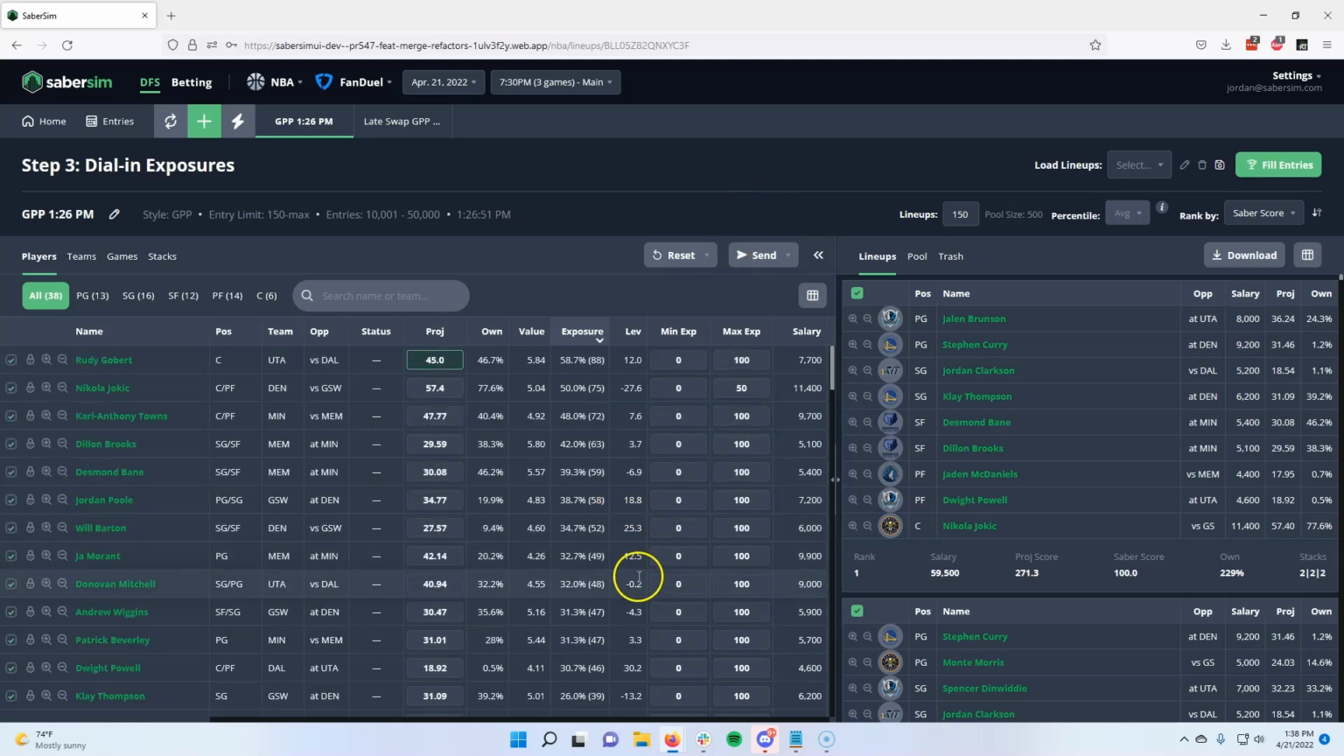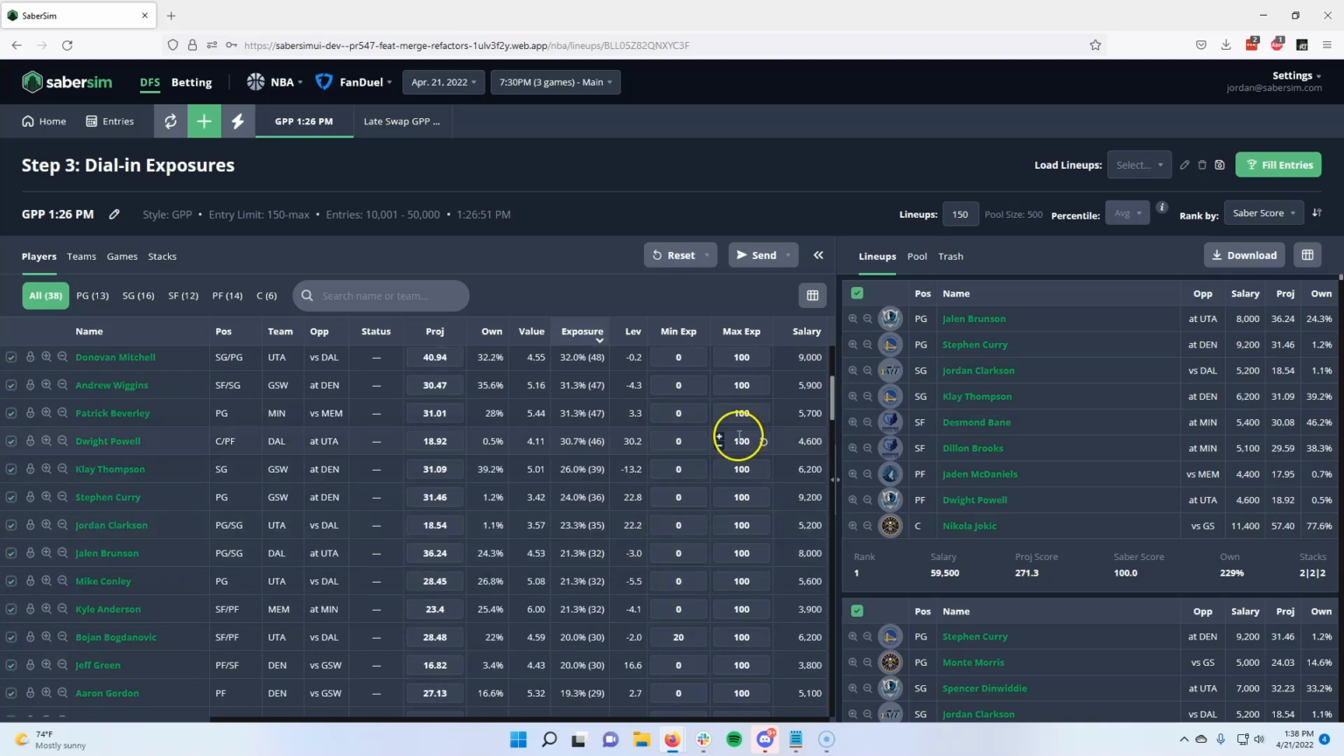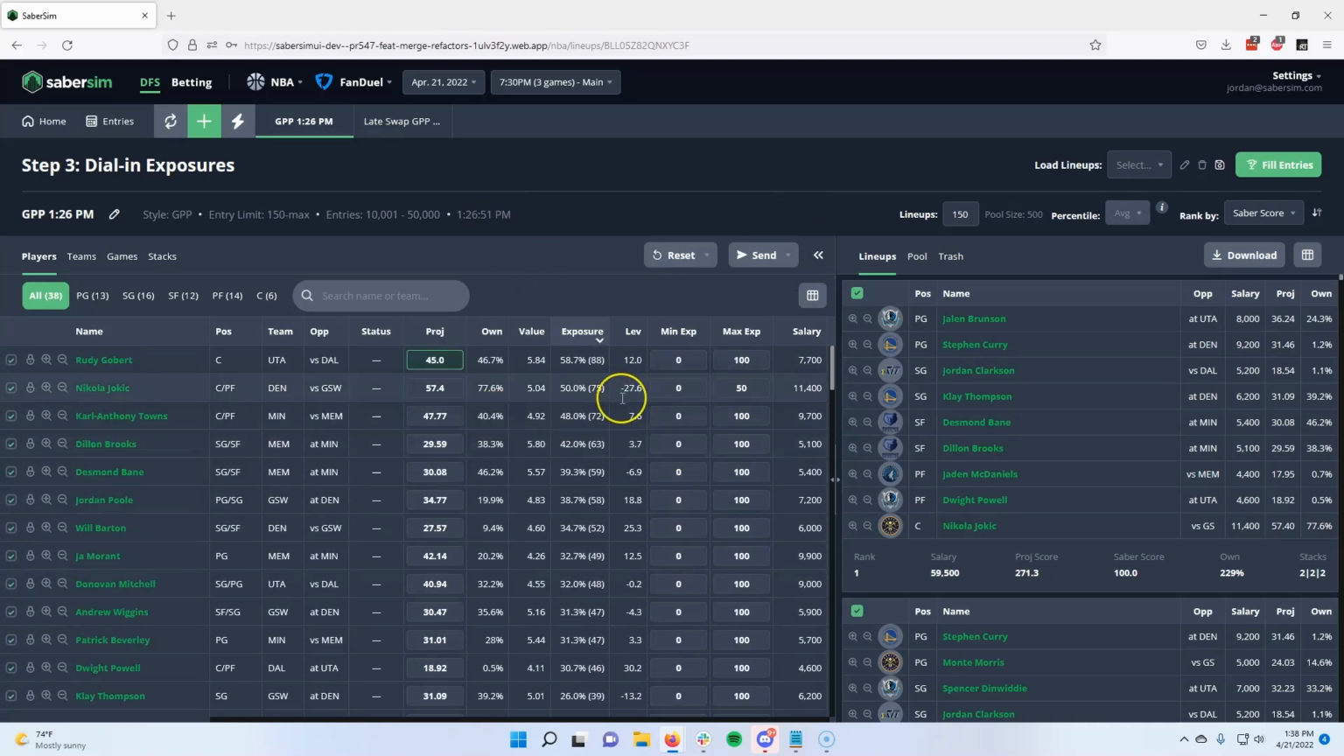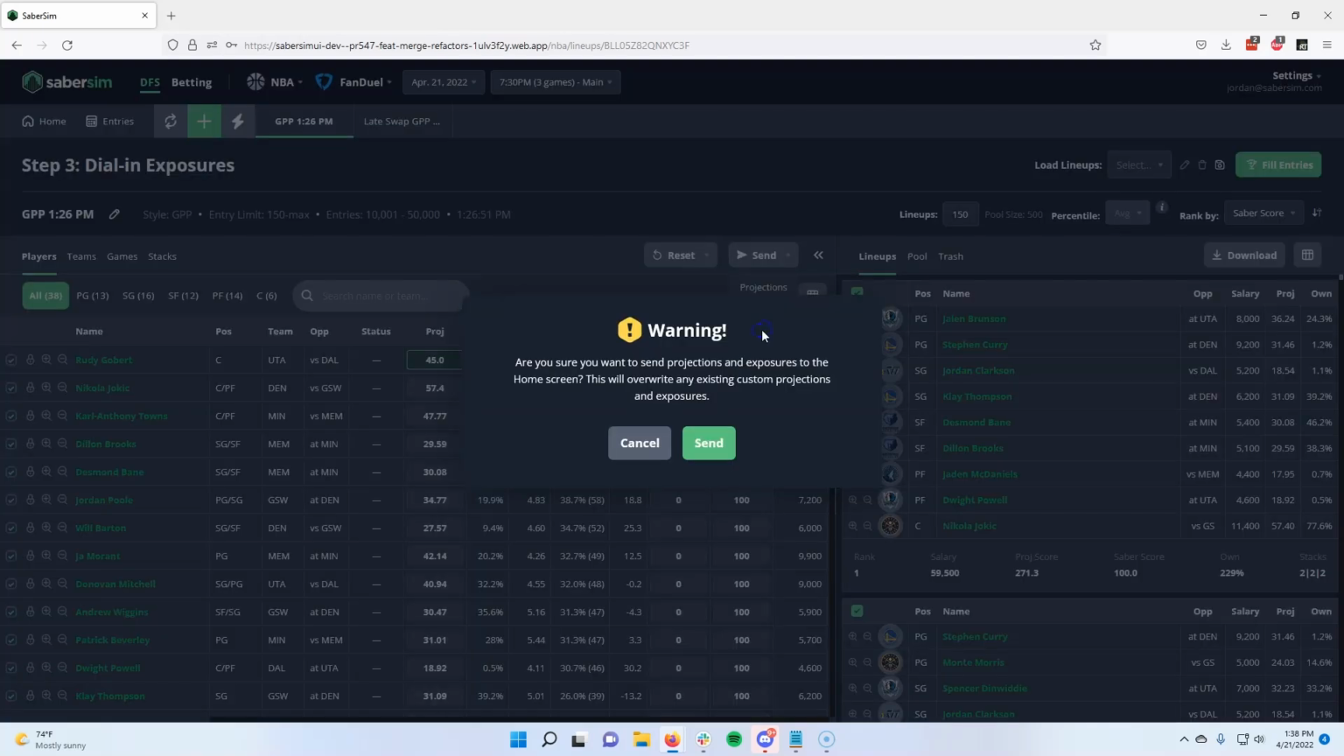Well, we do now have the ability to take your custom min and max exposures and projections and send them back to the home screen to use for future builds. And that is what this send button does. If you click this, you'll get the option to send either your custom projections from this build or your exposures or both back to the home tab. So I'll click both here.